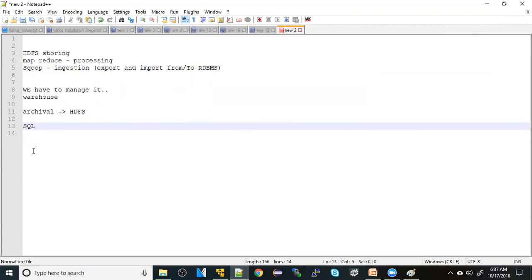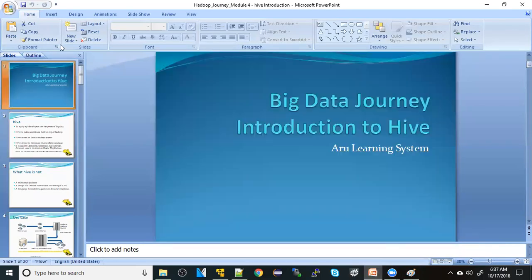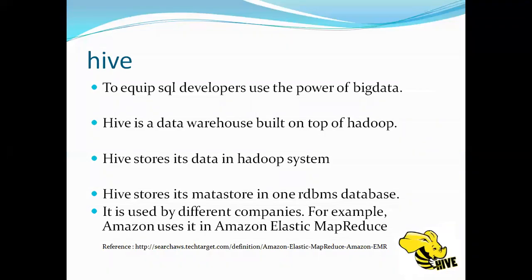So for that, the most popular tool we are using in Hadoop, I would say, is Hive. Hive is the most popular tool. It is used in almost 80% of projects everywhere. Without Hive, there is very little chance of there being any big data project. Why? Because it is very simple. Let's start. Hive is nothing but it equips SQL developers to use the power of big data.